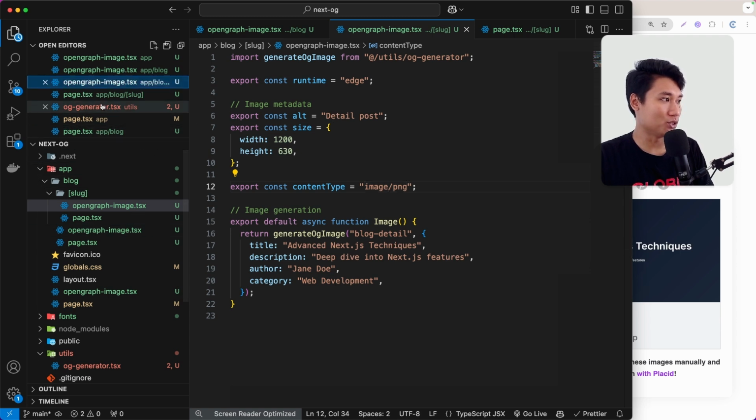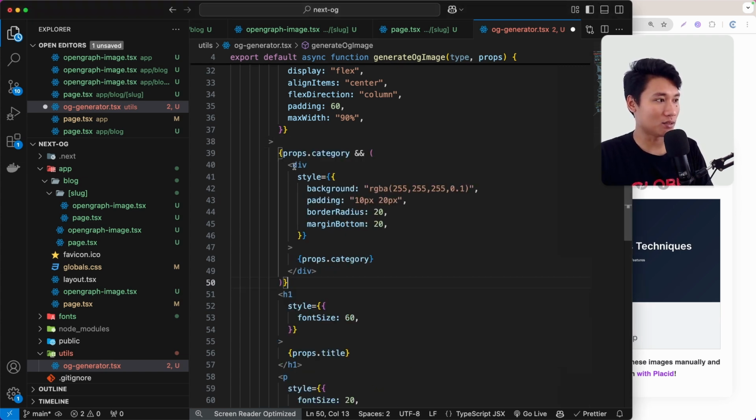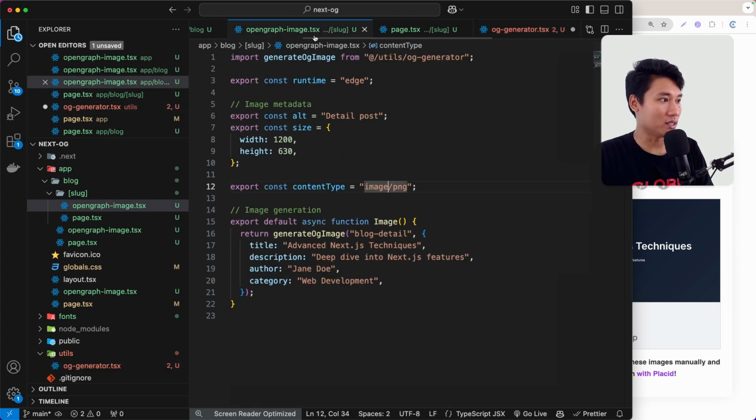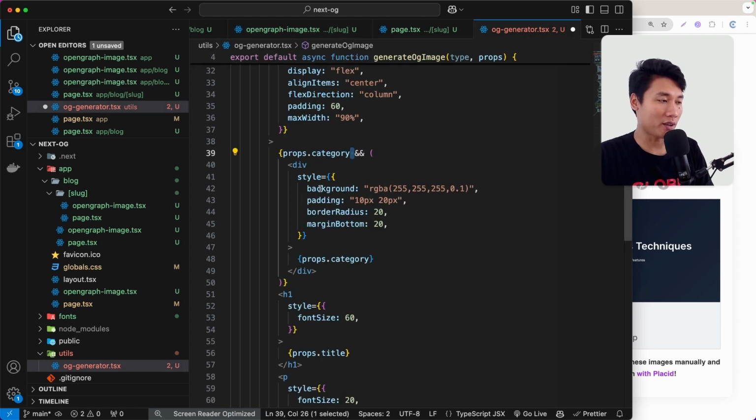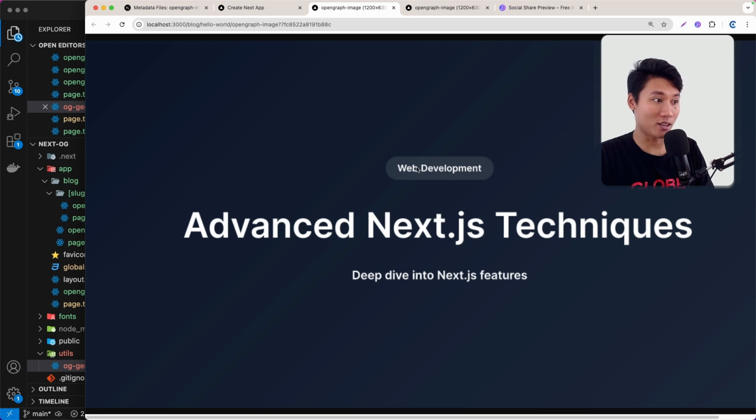So let's go to OG generator and then here I'm going to add another styling. On the top of the heading one, I'm going to create this right here. If props.category has a value, that means right here, we set the category value in here. So if the category has a value, I'm going to create this div right here with the background, this one, with the padding, border radius and margin bottom. Okay, so if I save that and reload, hopefully, as you can see on the top right here, we have web development.